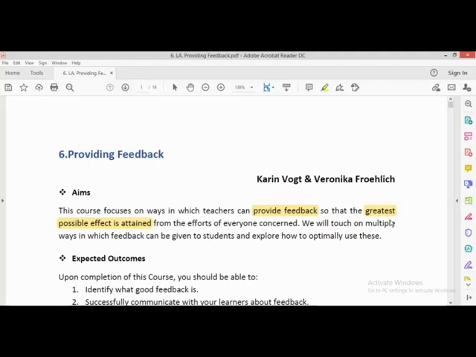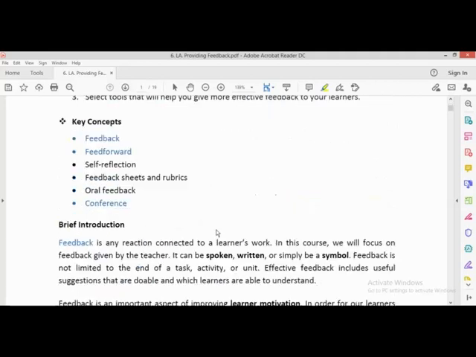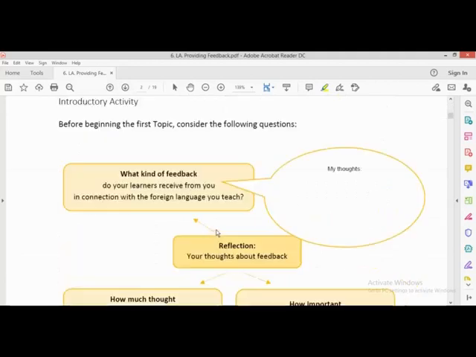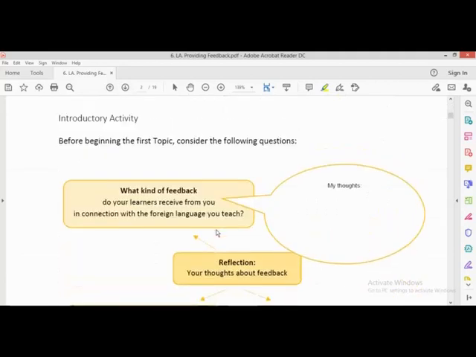Okay, the aim of providing feedback is that teachers can provide feedback so that the greatest possible effect is attained. Okay, so let's come to this material. When you become a student, what kind of feedback do you think is better for you? What kind of feedback given by the teacher can make you happy in the class? So you can think about that.